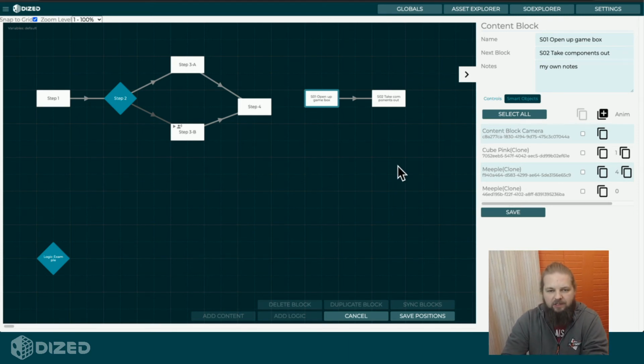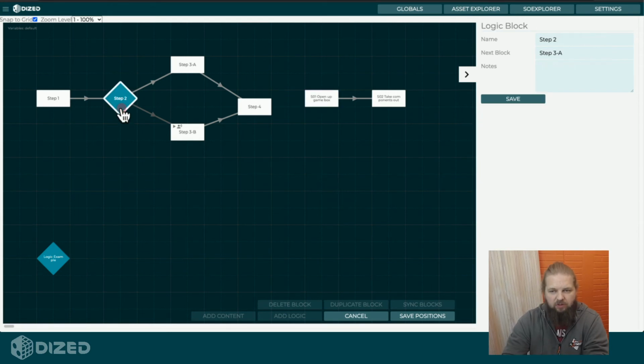Then the inspector for logic blocks looks a bit different and a lot simpler, because players don't see the logic blocks. So you only have the name for the logic block, the default next block, and then your own nodes. Remember to save once you're done. But this is everything that you need to change for logic steps or blocks. Again, same thing. So let's talk a little bit about the step names.